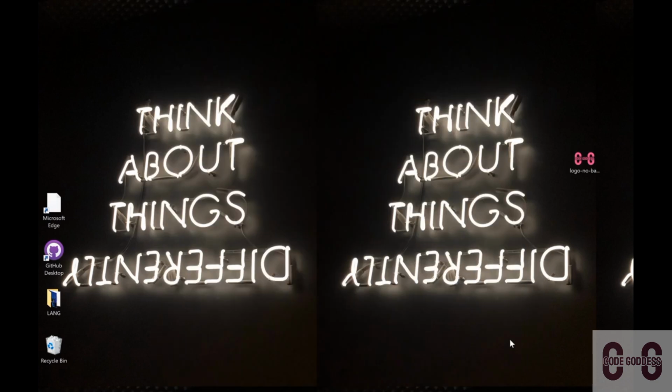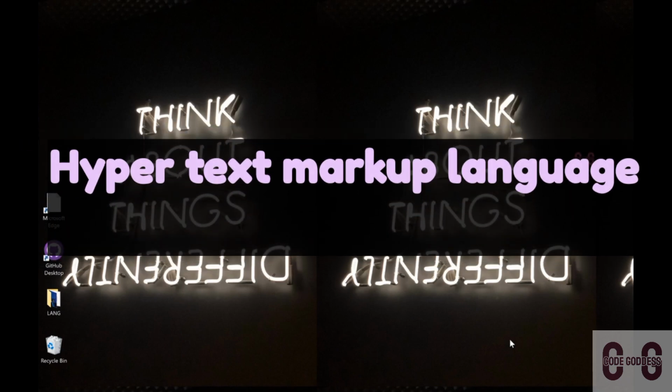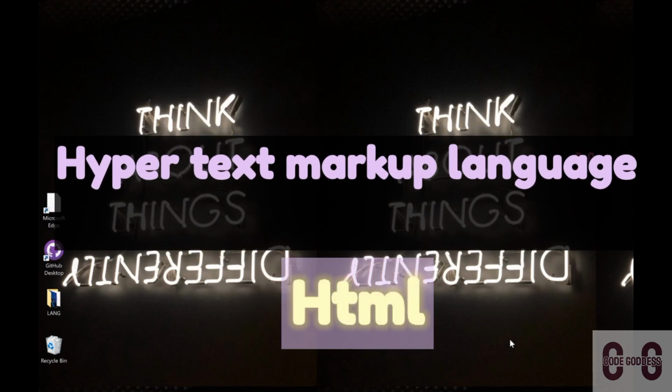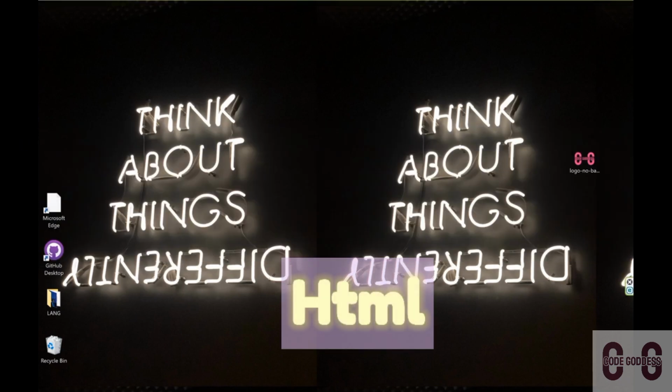This is an HTML course. Let's have an introduction about HTML. HTML is the standard markup language for creating web pages. We want to know what HTML is. Actually, it stands for Hypertext Markup Language.